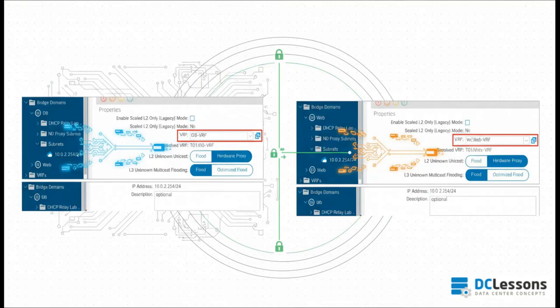Step 1, get your foundations right. You have to make sure each bridge domain is tied to the correct VRF. So as you can see right here, we're making sure our DB bridge domain is in the DB-VRF and the web bridge domain is in the web VRF. Simple, but you got to get it right.